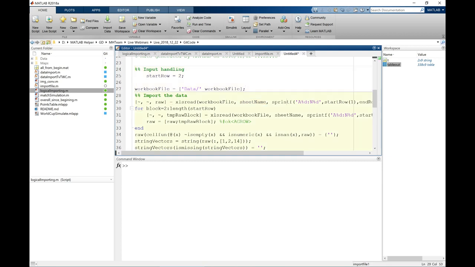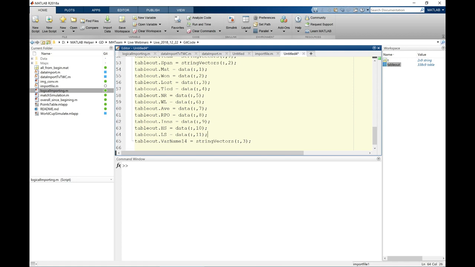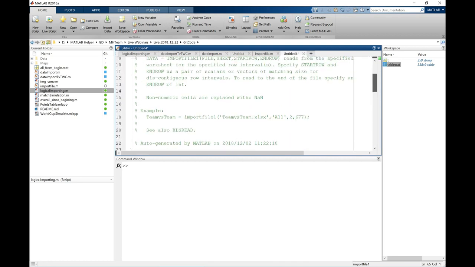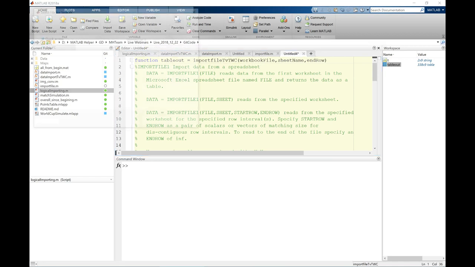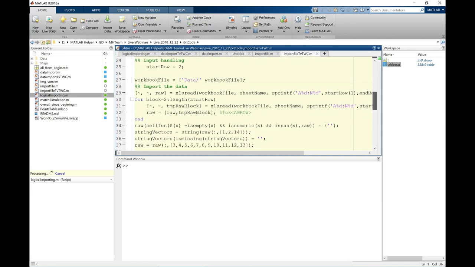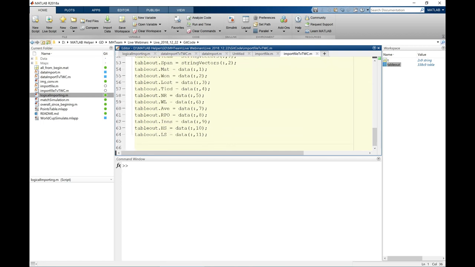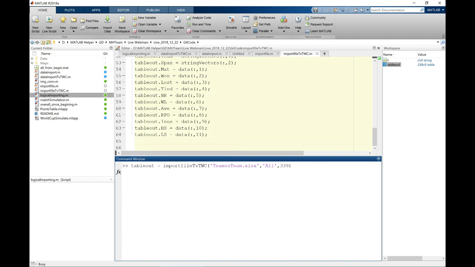The next change we will make is to remove this additional stuff, which is an empty vector that is not often used. Next, let's say the file name is import file tvtwc. I'm saving it. All right, so the file is saved. The workbook file name is changed, and let us try to run it with code. So import file tvt workup, I'm running it.